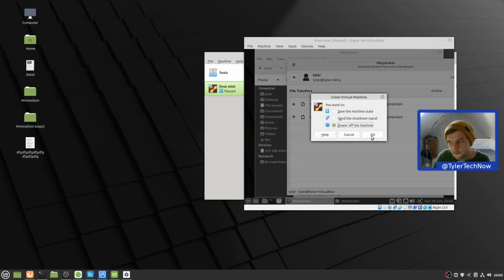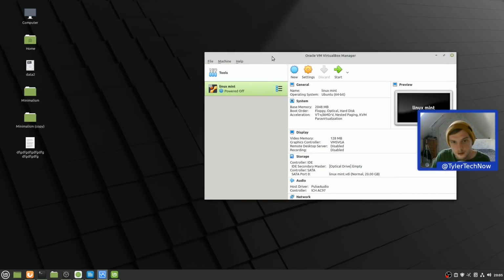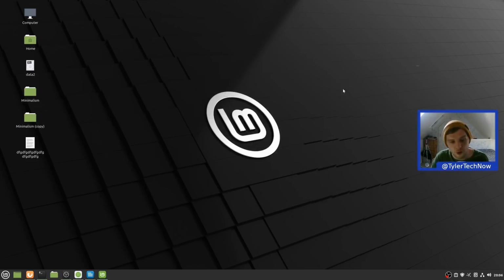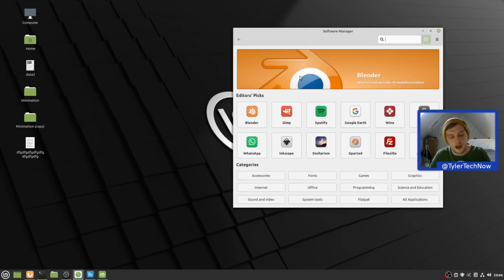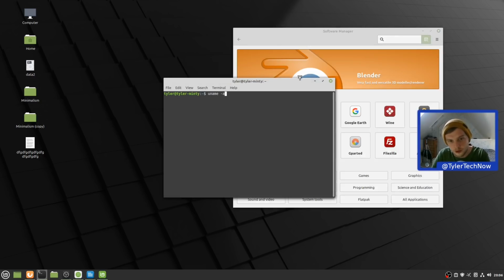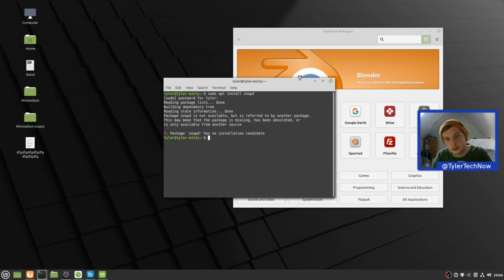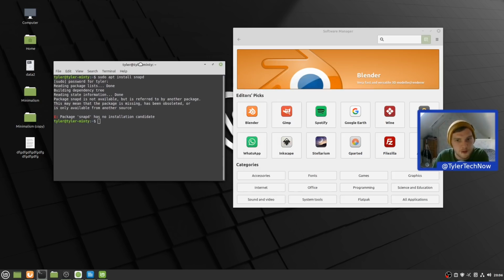Let's close that one. And what I'm going to talk lastly about is, of course, the whole snapd stuff. So if we go into the software manager and open up a terminal as well and try and install snapd, you'll notice that it won't find the package. So I'm not going to talk about the whole drama surrounding it because I'm not too fussed. I think, you know, it's Linux Mint's decision, and I support them for it.